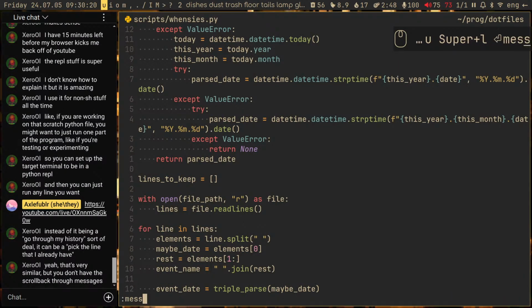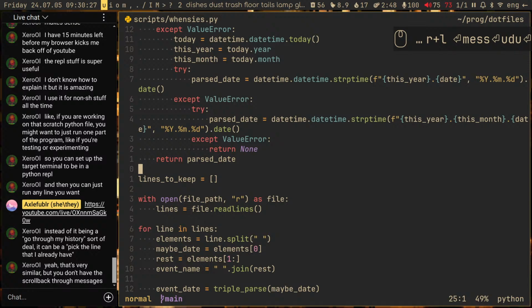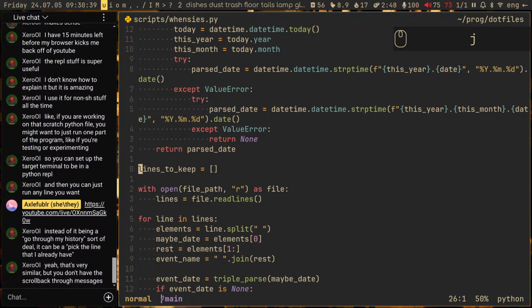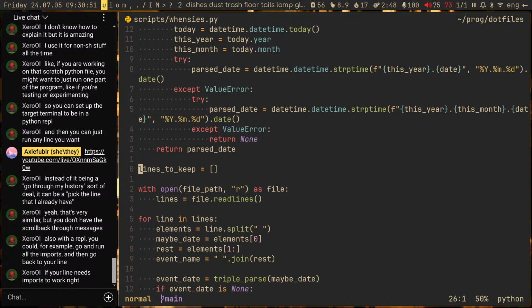Well, yes you do. Wait, you don't? I thought it got stored. It doesn't. Interesting. Damn. Oh, yeah, I guess. Huh. Yeah, that's super fair. Also with the REPL, you could, for example, go and run all the imports and then go back to your line. Yeah, that's like the killer feature, not gonna lie.